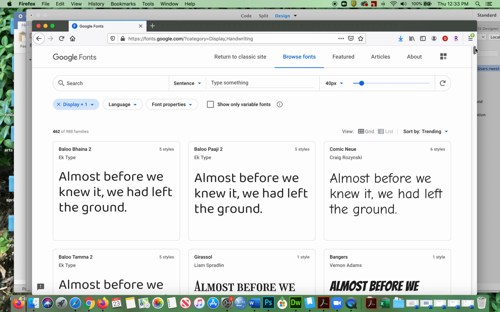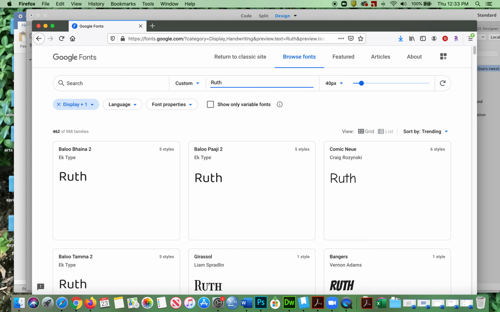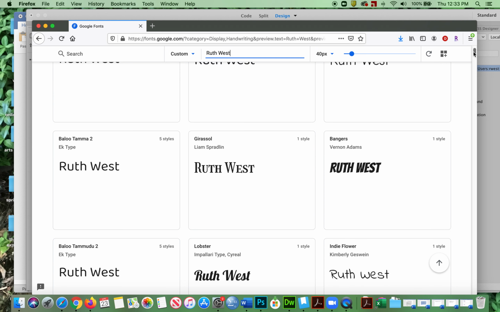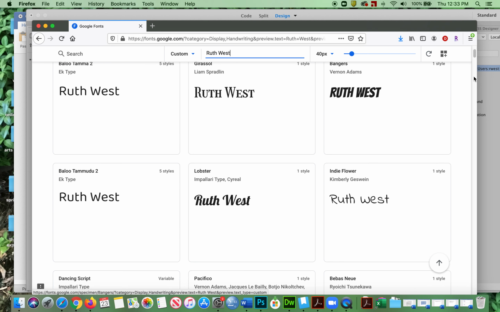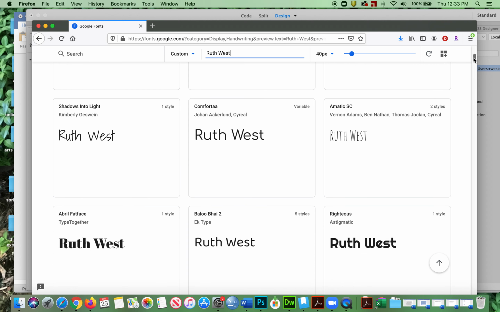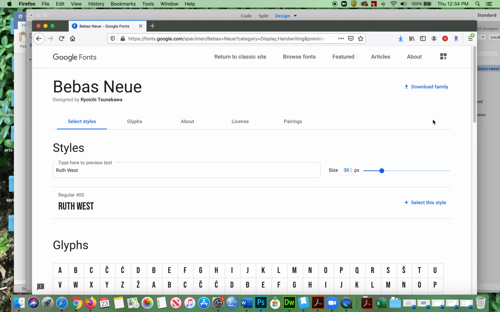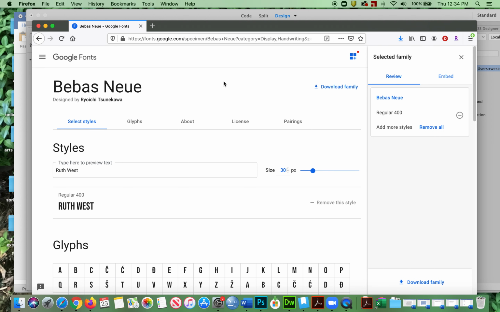And I'm going to think, okay, who is the artist that we're looking for? I'm going to type something. I'm going to meet an artist. I'm going to use me. So I'm going to type in my name. And I'm going to say, what kind of artist is Ruth West? Well, is Ruth West formal? No. Is she funky? Not really. Is she handwriting? Not really. She's sort of a Ruth West kind of, what would Ruth West be? I think Ruth West is feeling like Bask New as her header. Okay, so we're going to click on that. And we're going to say, select the style. All right, now see it's over here, we've selected it.